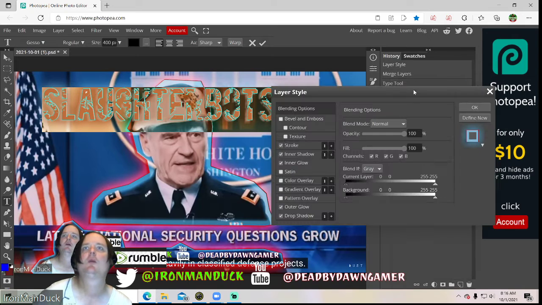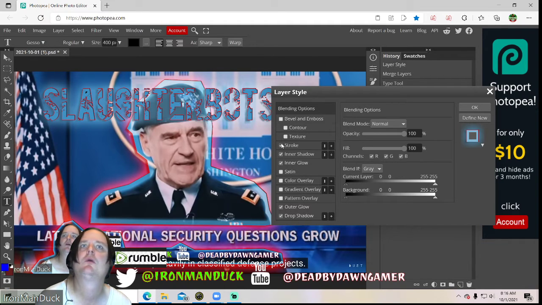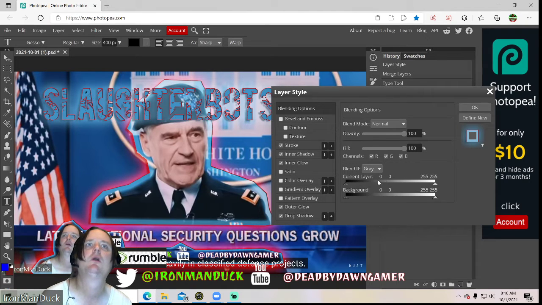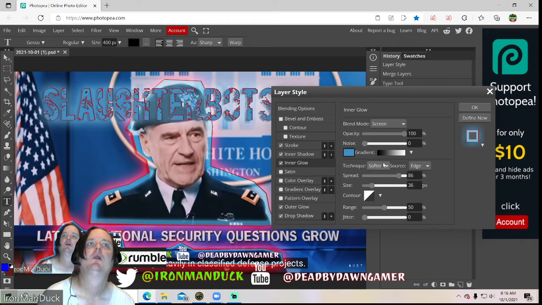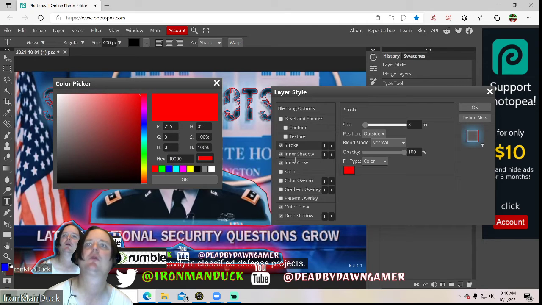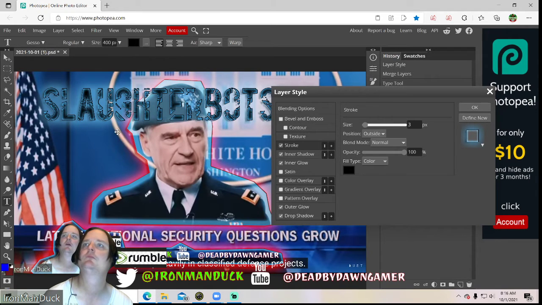Okay, so blending options. Don't like that. Okay, the inner shadow, inner glow. There we go. Well, what we could do is, let's see here. Now we're starting to get somewhere. Okay, now that stroke, that red's really not working with this. Let's try black. Sometimes black gives a good contrast. Okay, now we're starting to come a little bit more together.